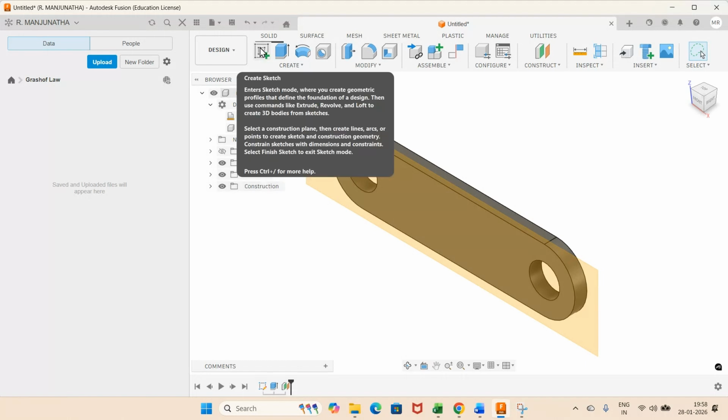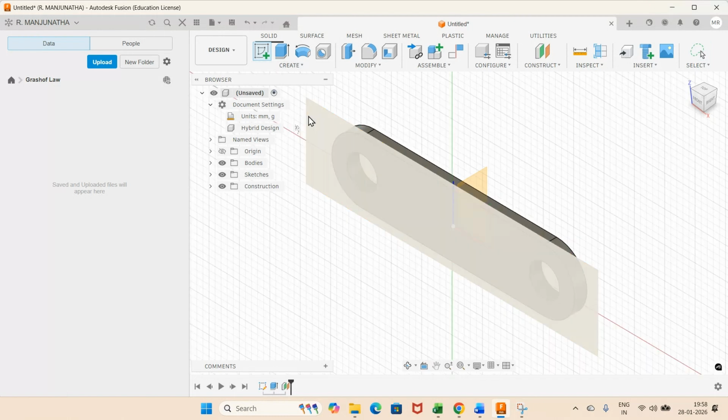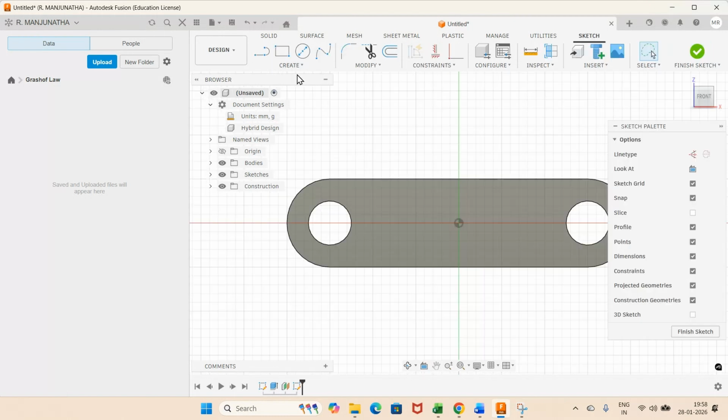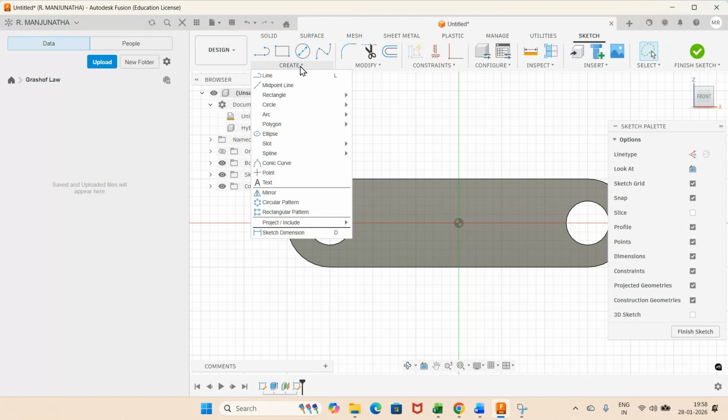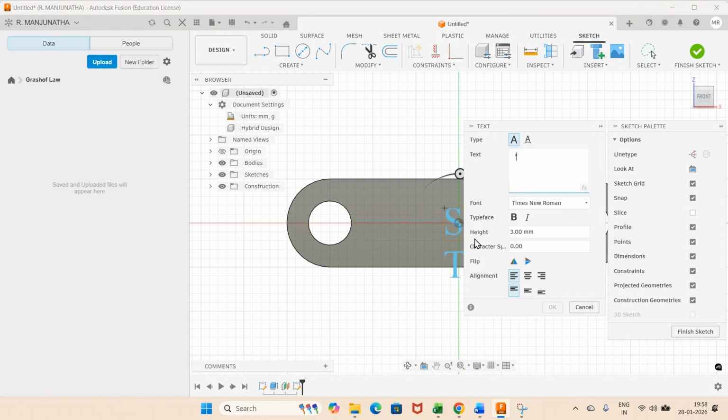sketch, click on this sketch. Now I want to create the text there. I will go to text, then click on OK. Drag this here. Now I want Times New Roman. The font size is 3. Type "smallest link" and say OK.